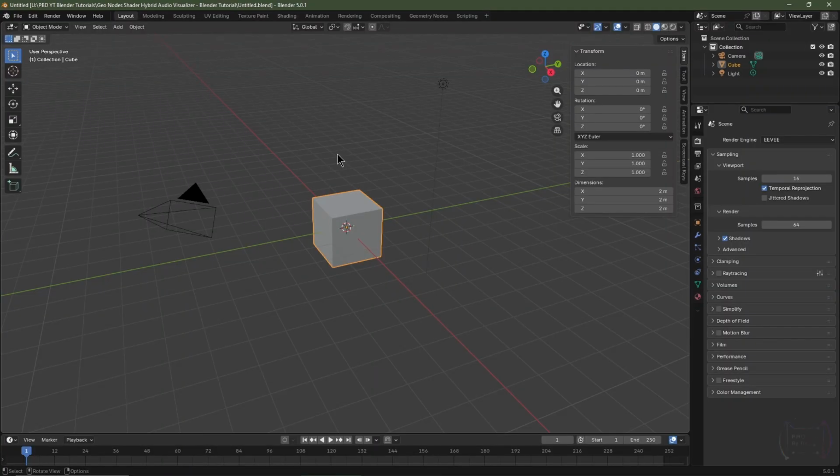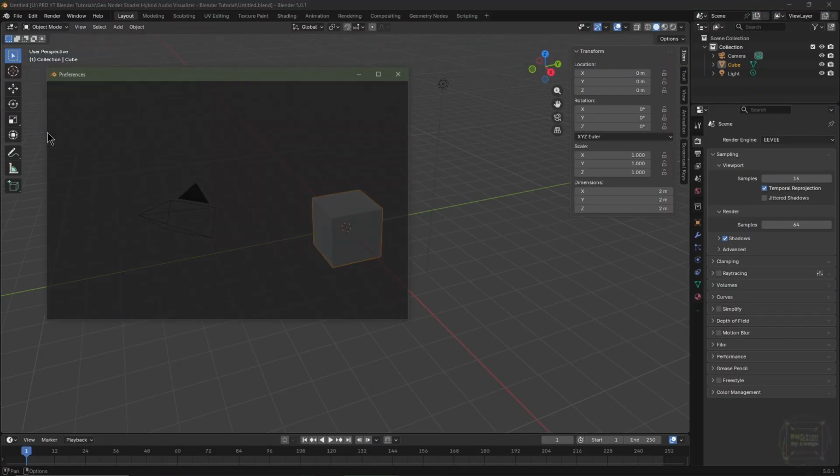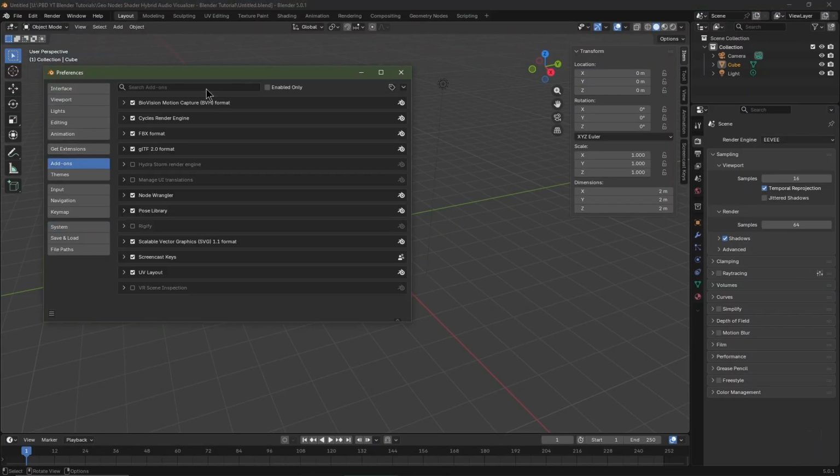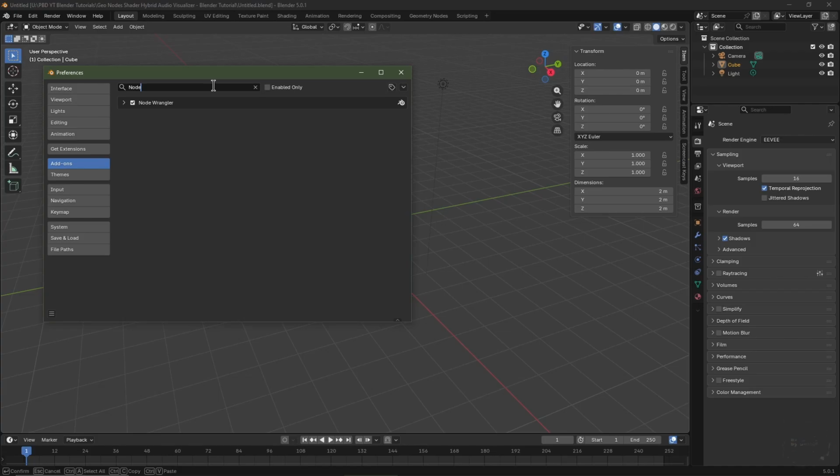So open up Blender, we're going to go to Edit, Preferences, and under Add-ons we're going to search for Node and then enable the Node Wrangler here. Once you've enabled that, we're going to click this button, click Save Preferences, and that will ensure the Node Wrangler loads every time we load Blender. We'll then close this window here.